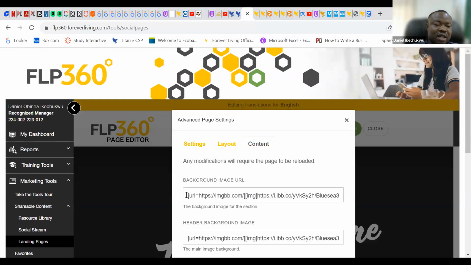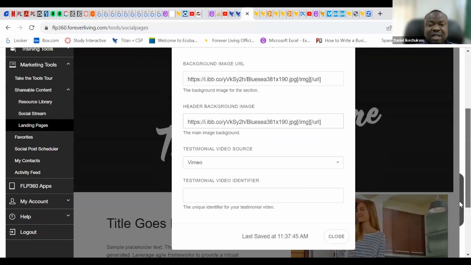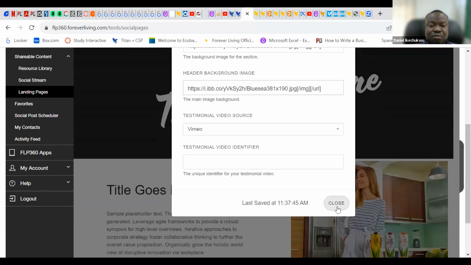So you have URL equals HTTPS, blah, blah, blah. Don't worry about that. Just clean one. You're supposed to have just one HTTPS for a particular URL. So you just remove it. Fine. My link is okay now, and it should be able to run.